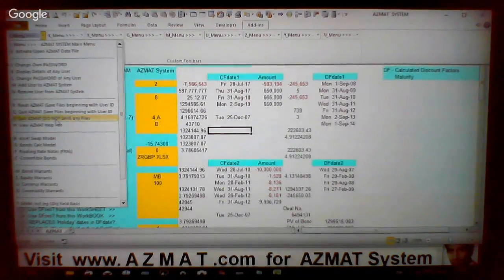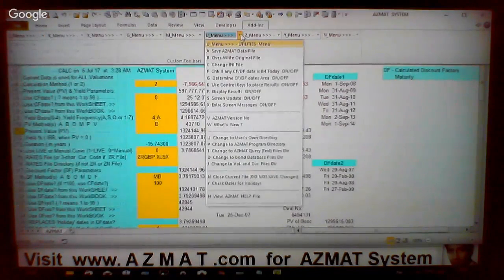Last one, this one here, we're not really going to view right now, I'm just going to mention: View AZMAT help file. It's available from the J menu in here, and also from the utilities menu, U, View AZMAT help file. Same command available from two different menus because it doesn't have to be there. It's just put for convenience.